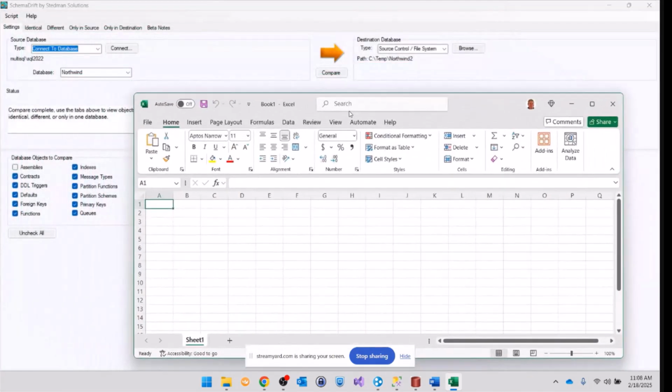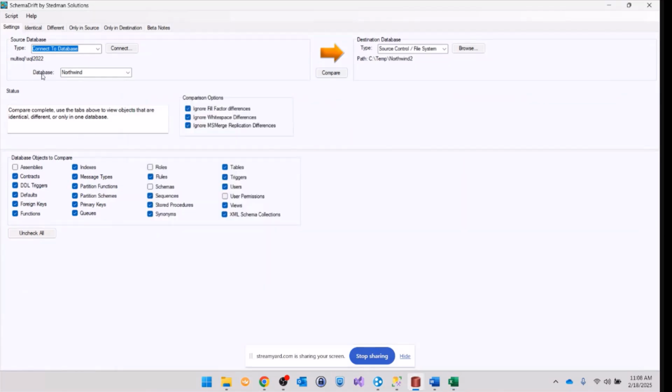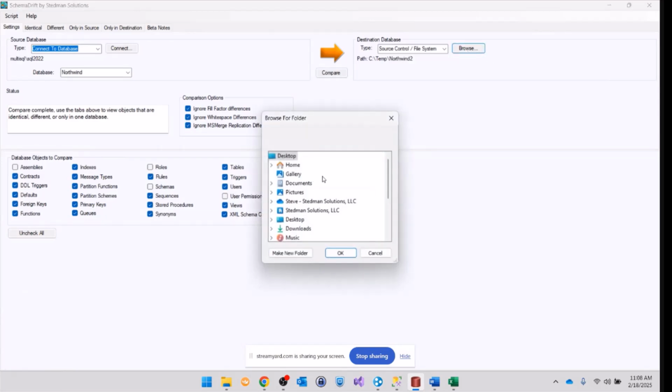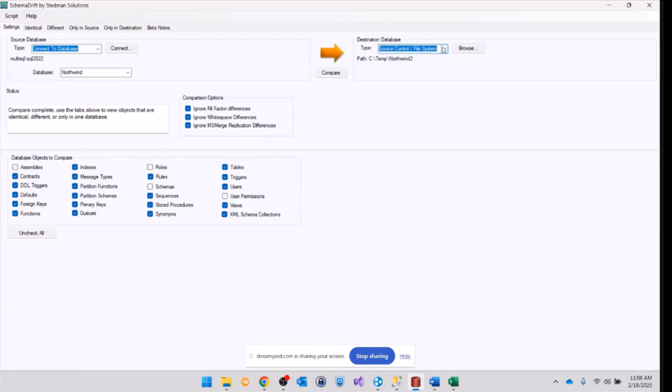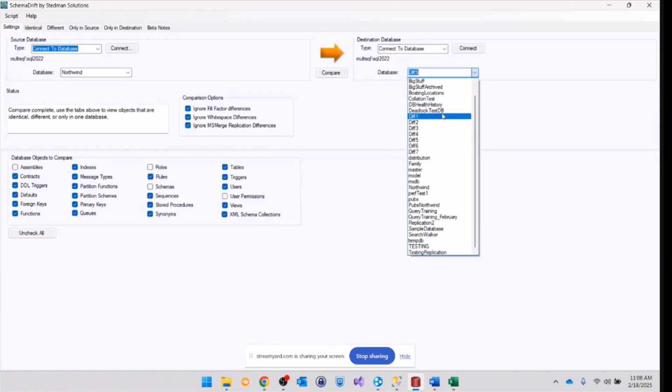We were working with a client and trying to help them through a migration, and we were trying to point out all of the differences they had between a number of replicated databases. So what we were able to do is compare databases, and I'm going to change this back, not to a file system, but to an actual database.